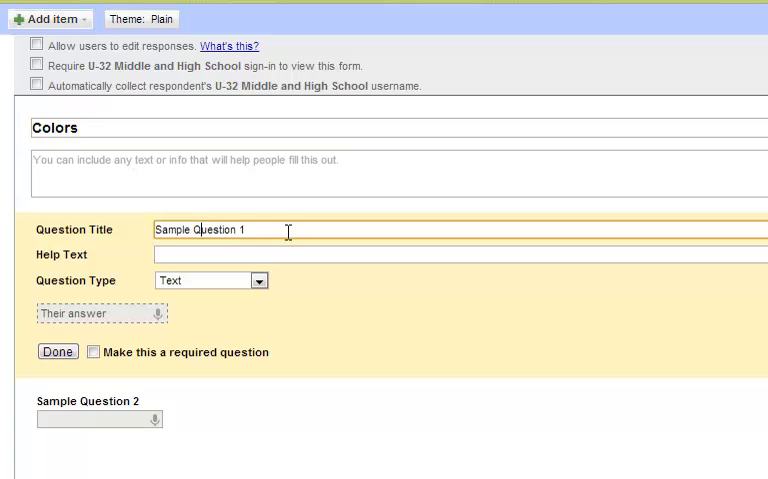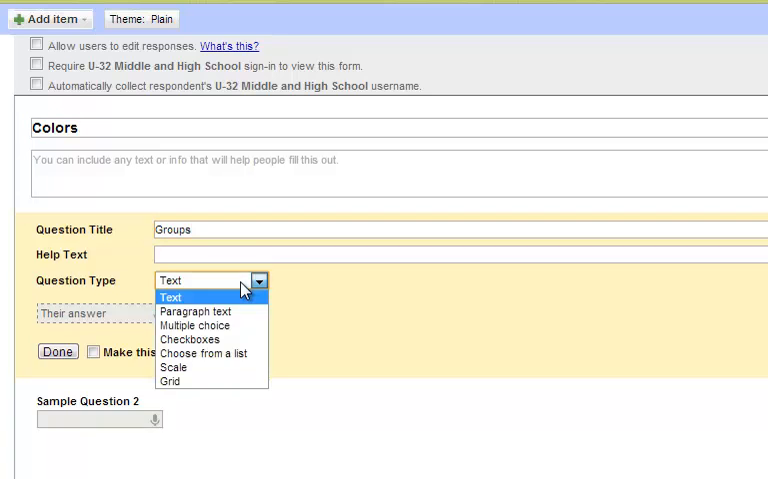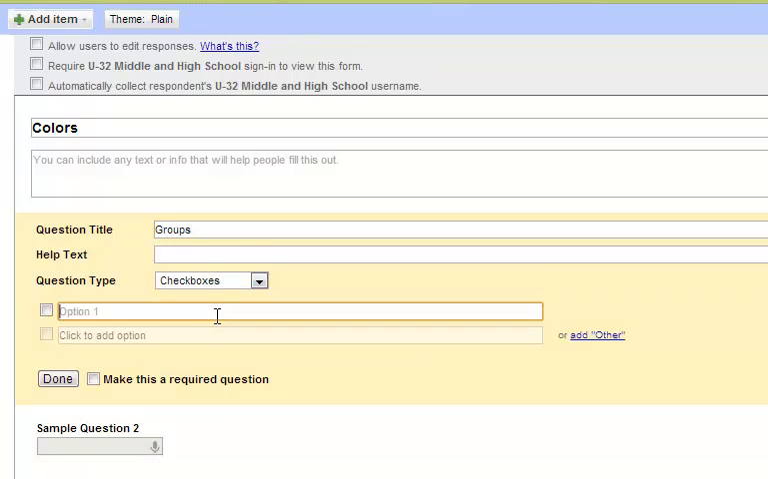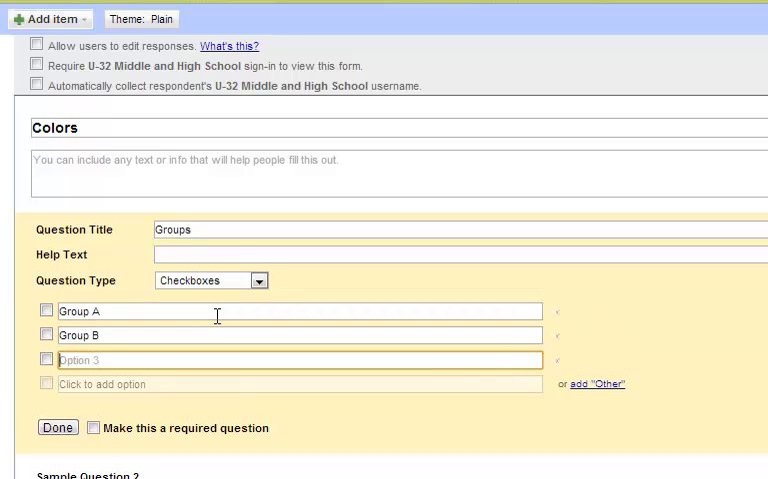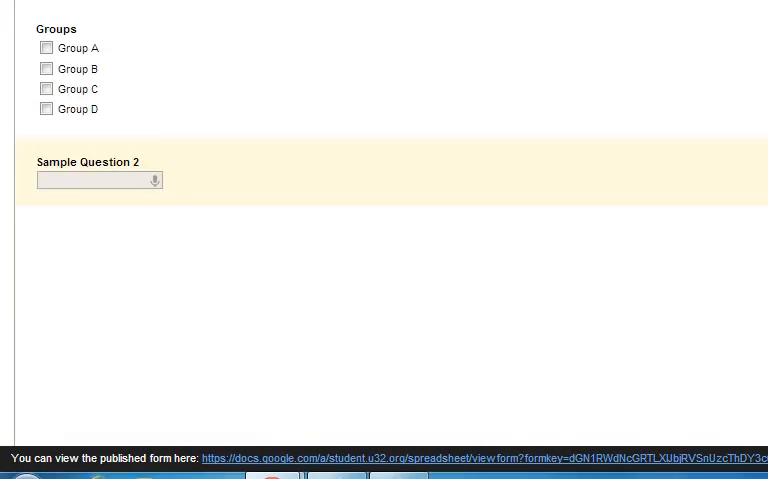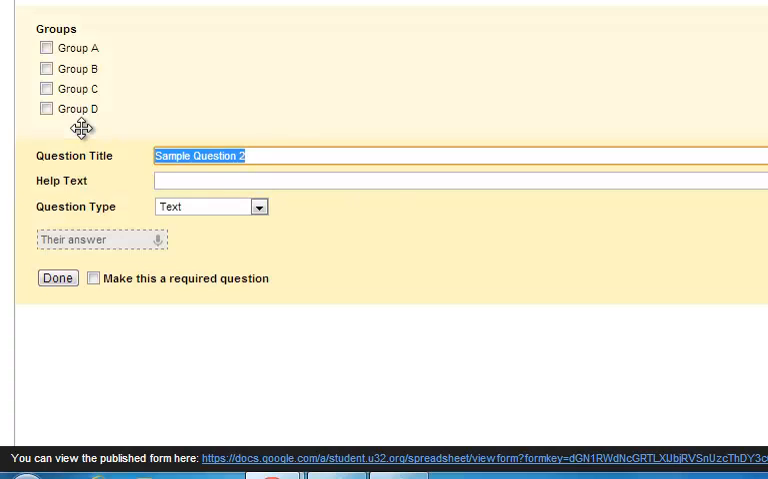So the first question might be for groups. You could put any age group and it will be a checkbox. You could do by age, grade, whatever groups you want. I'm just doing sample groups. And the second question will be favorite colors.